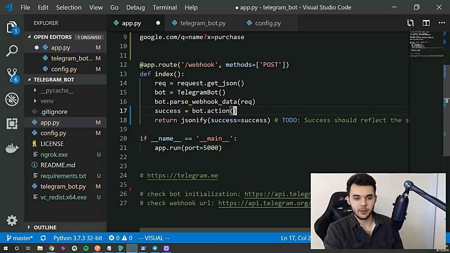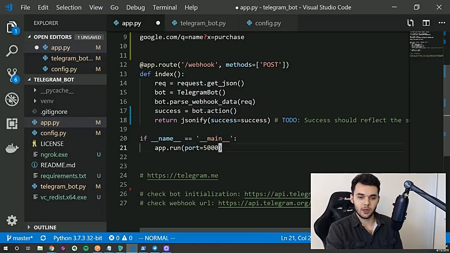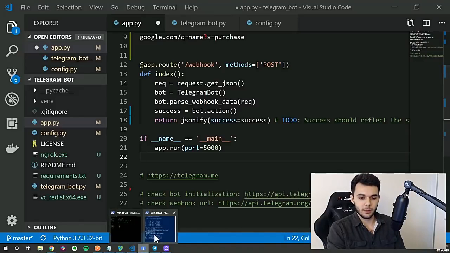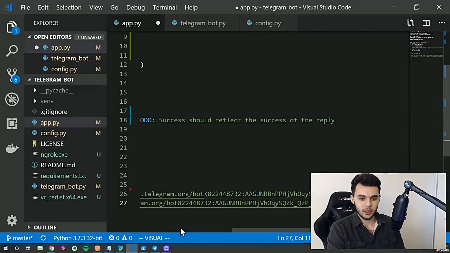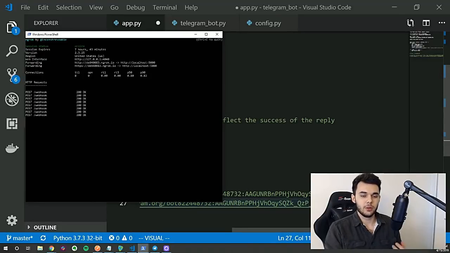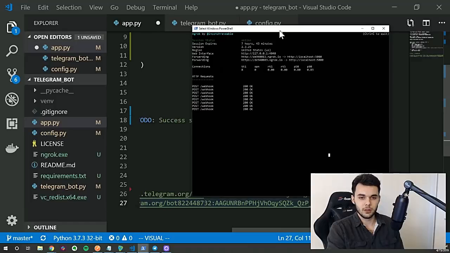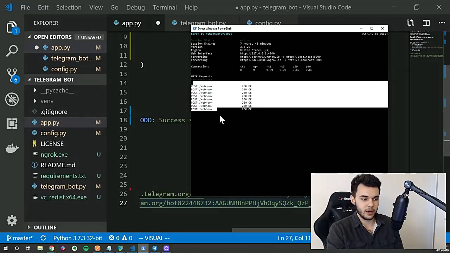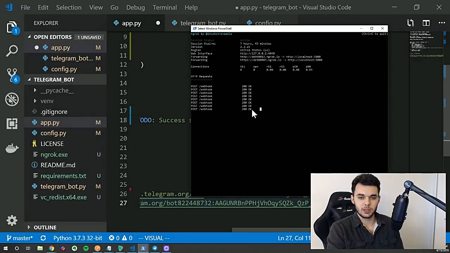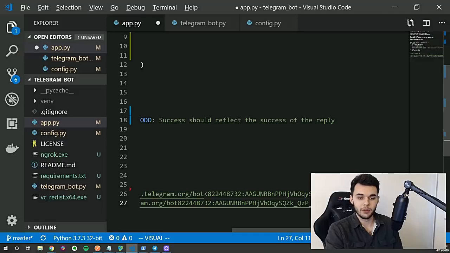Then we say if our name equals main, we run on port 5000. What's important to note is that when you use ngrok, you need to expose ngrok on that exact same port. You can see here, I know it's a little small text, these things down here are post requests. It's keeping us updated on the most recent post requests that have come in to our ngrok server from the Telegram servers.